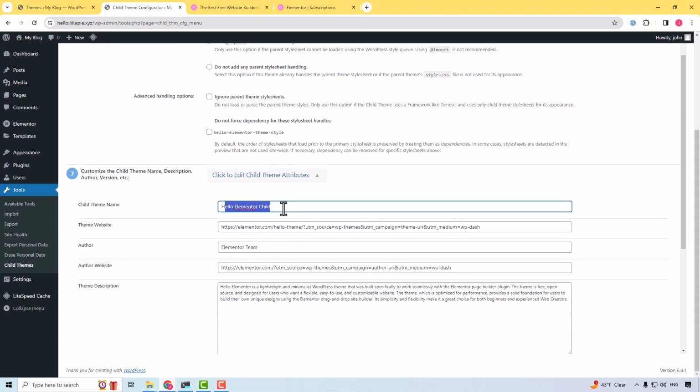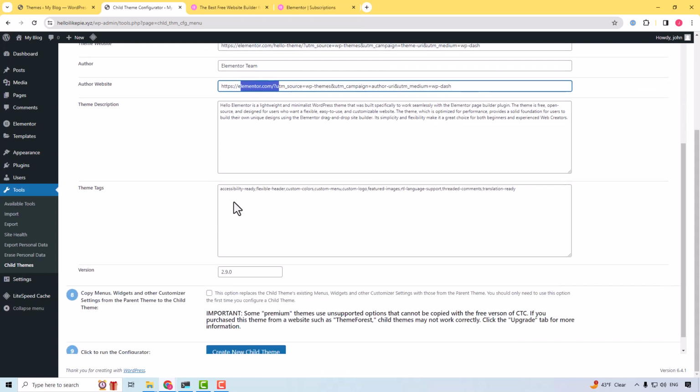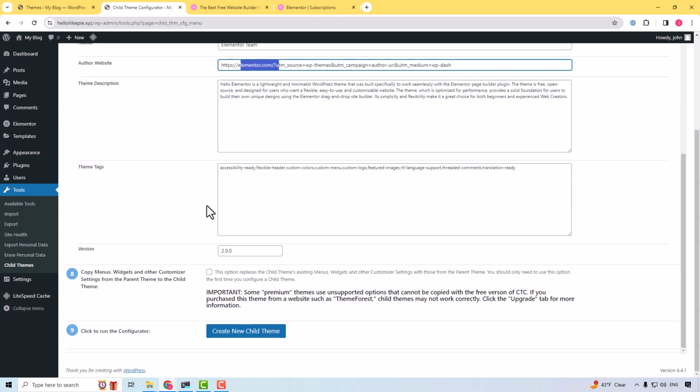We'll make sure it says Hello Elementor Child. You can keep them the original defaults. And then if you've already set up menus, widgets, or other things, then you'll want to use this option, which replaces the child theme's existing menus, widgets, etc. with the things that you currently have set up. And then from there, we'll hit create new child theme.